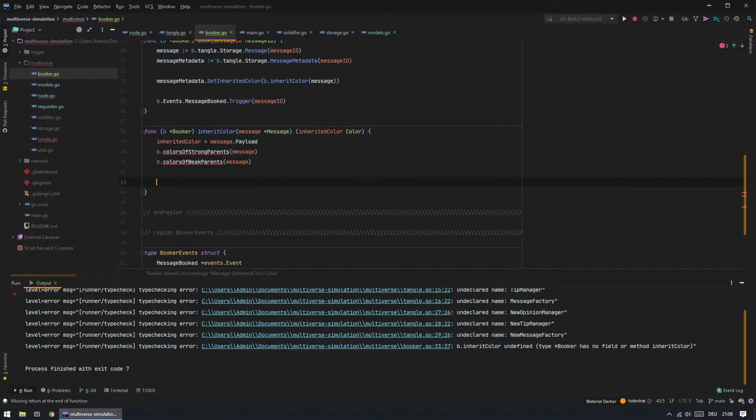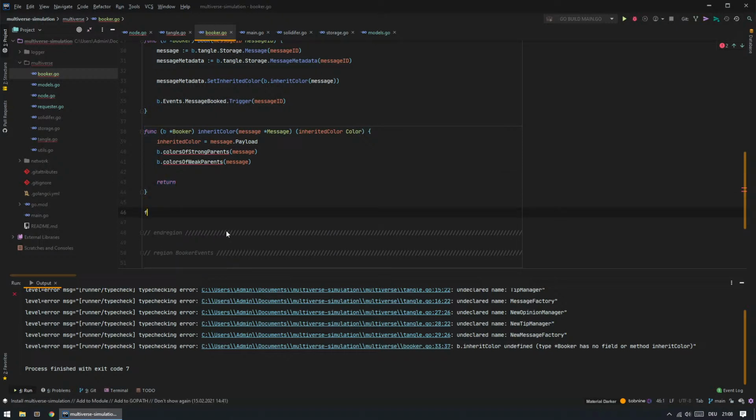So before I continue writing any additional logic here, maybe implement the little utility functions that give us the colors of the strong parents first. The strong parents will inherit the color of the message that they reference, and the weak parents will inherit the color of the payload in the message that they reference. I don't know if you guys remember the things that I explained yesterday, but that's how we allow transactions or the payloads to be approved even if they are embedded in a message that is attaching to the wrong part of the tangle.